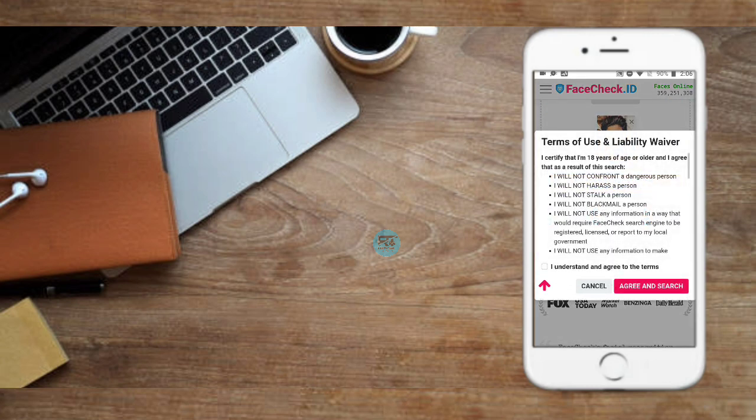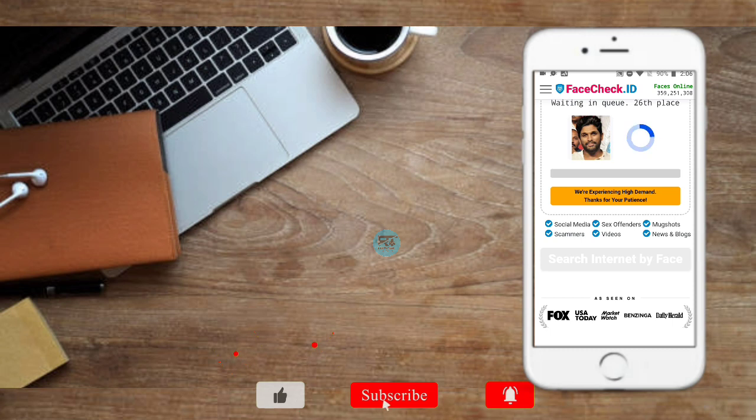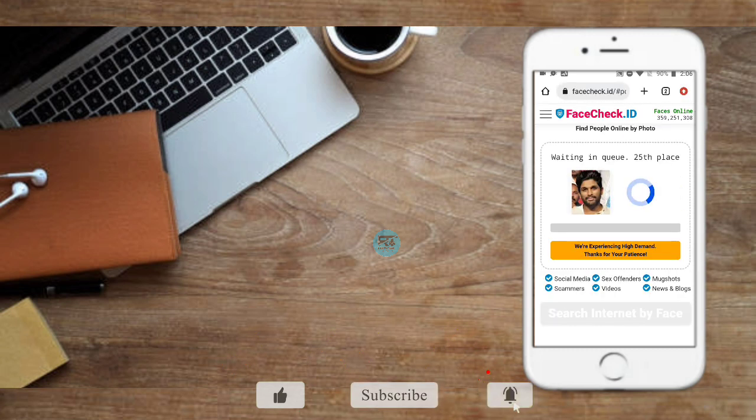It will take a couple of minutes to search, and you need to agree to the terms and conditions, and you need to solve a small captcha. You need to clear it, and after that your search will start. Until the search starts, you can read down the terms and conditions given below.